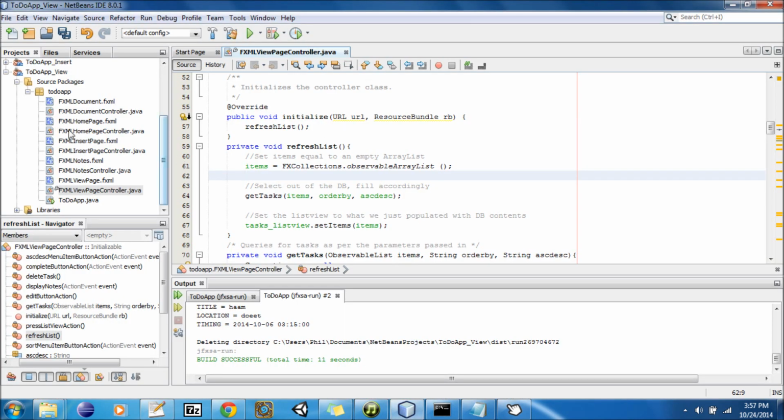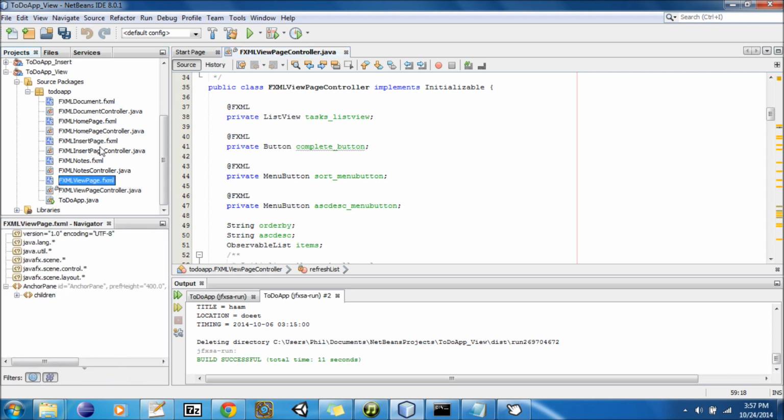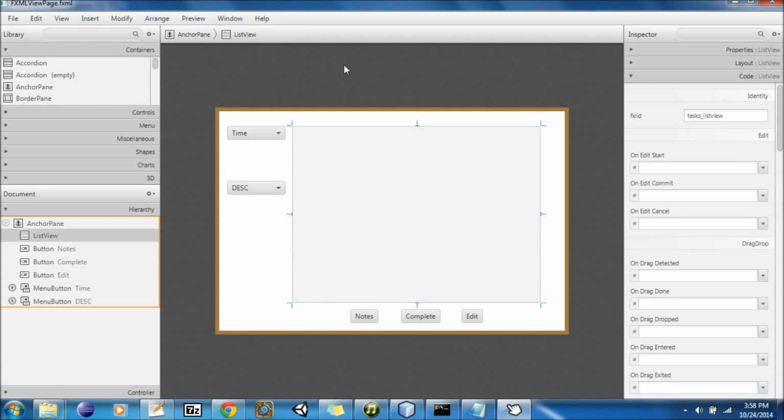So here I've already created my project, and mine's called the do app view. Yours should probably just be called to do app still, because you're not breaking it up into different things here. The first thing I did was create a new page through which we will view our stuff. So let's just whip that open. Here it is, the FXML view page.